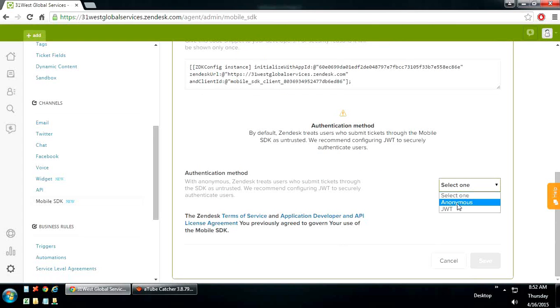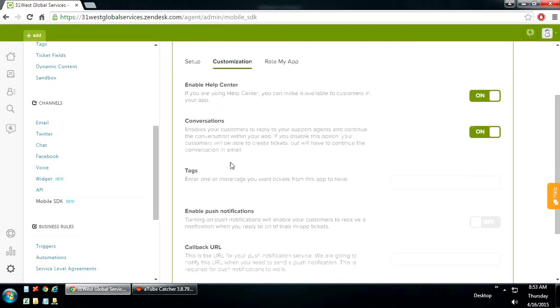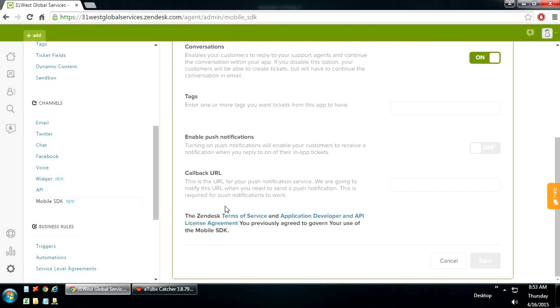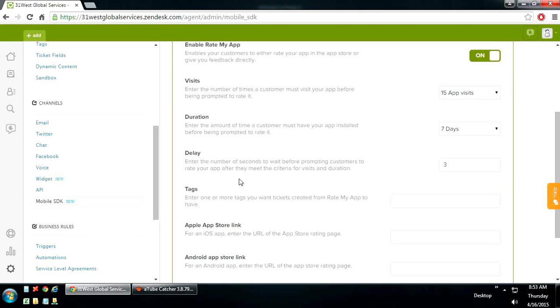Authentication method can be anonymous or JWT. Once done, you can click on Save. If you need to customize your app, you can click on Customization. You also have an option to rate the app.